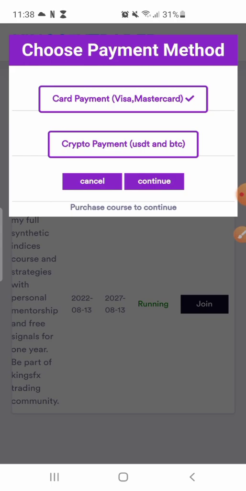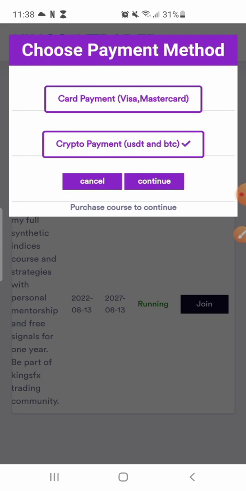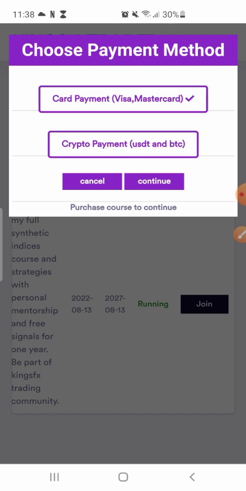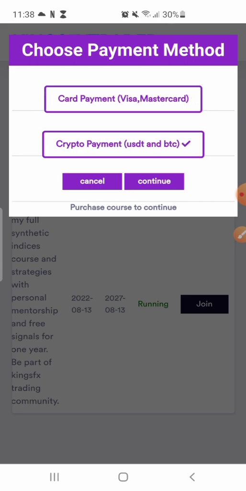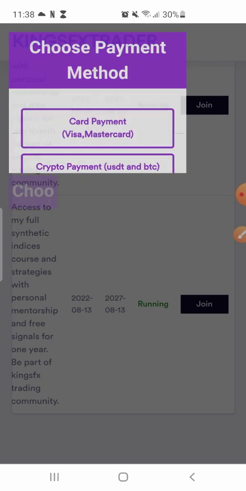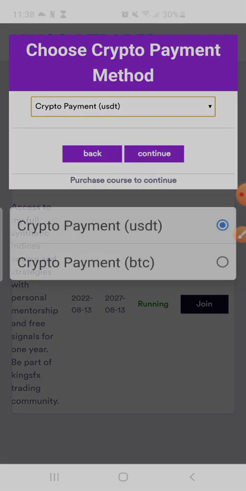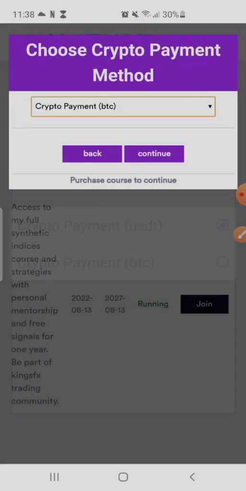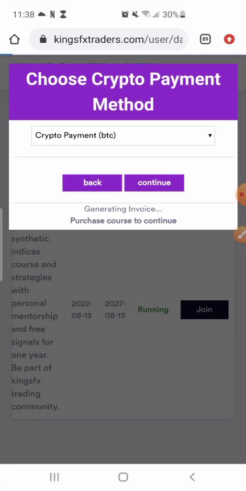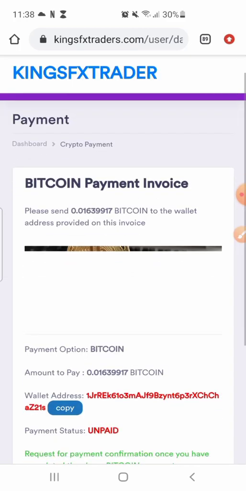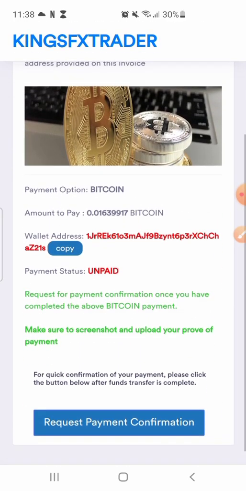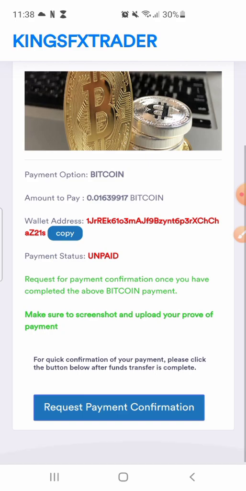You can pay with your card by selecting the card option, or if you want to pay through crypto, you select the crypto option. If you select card, you'll be taken to where you pay using your card. If you use crypto, you will select either USDT or BTC, then click on continue. Once you click on continue, you are taken to where you copy the wallet address. Once you copy the wallet address, you make the payment, come back here, and click on this.